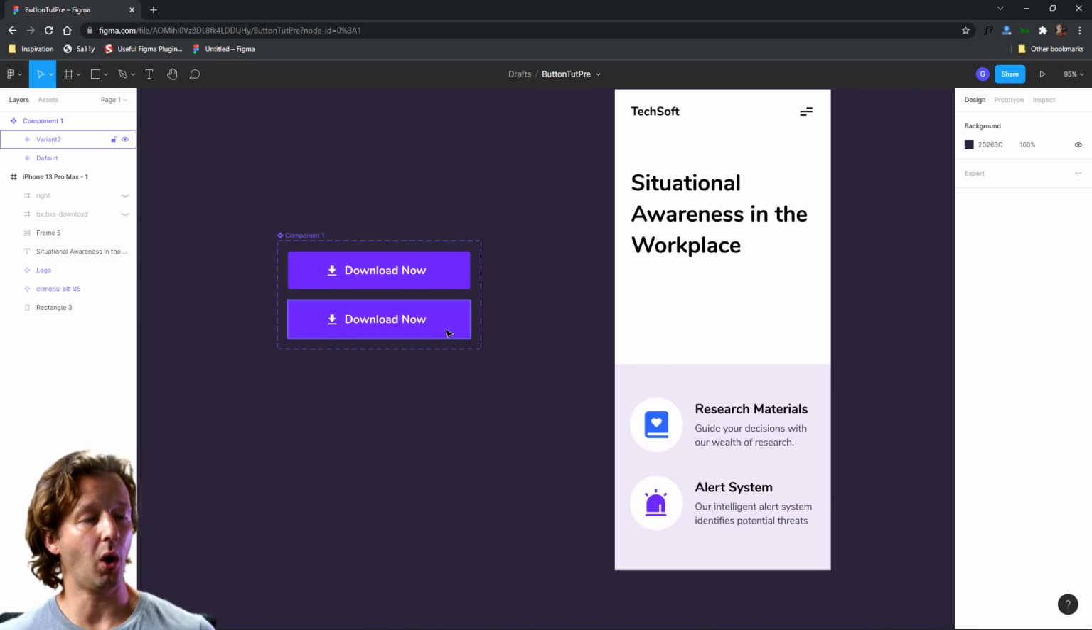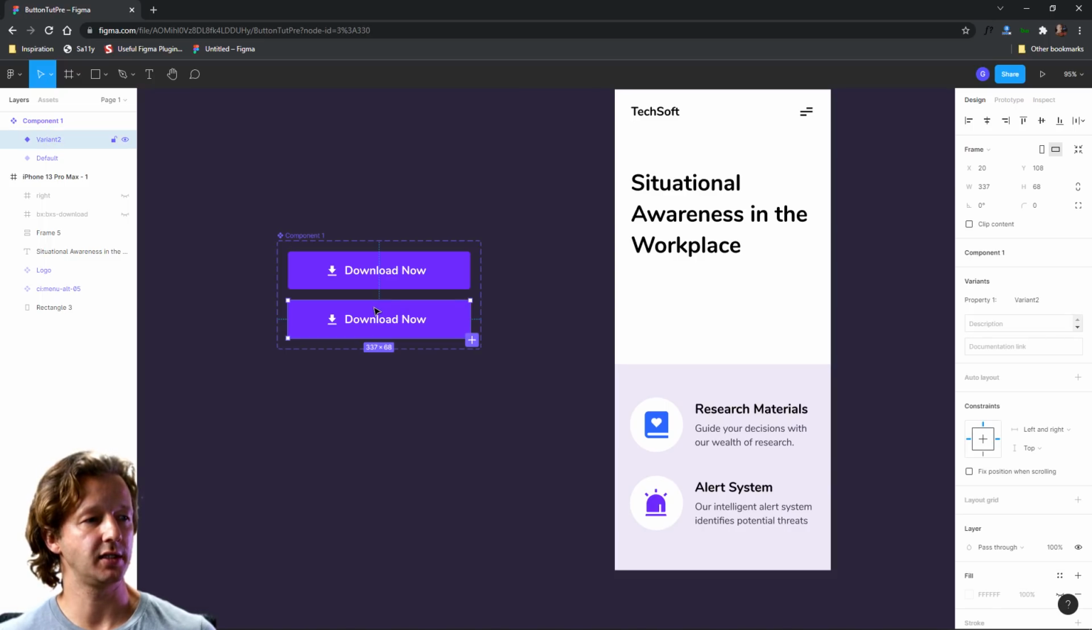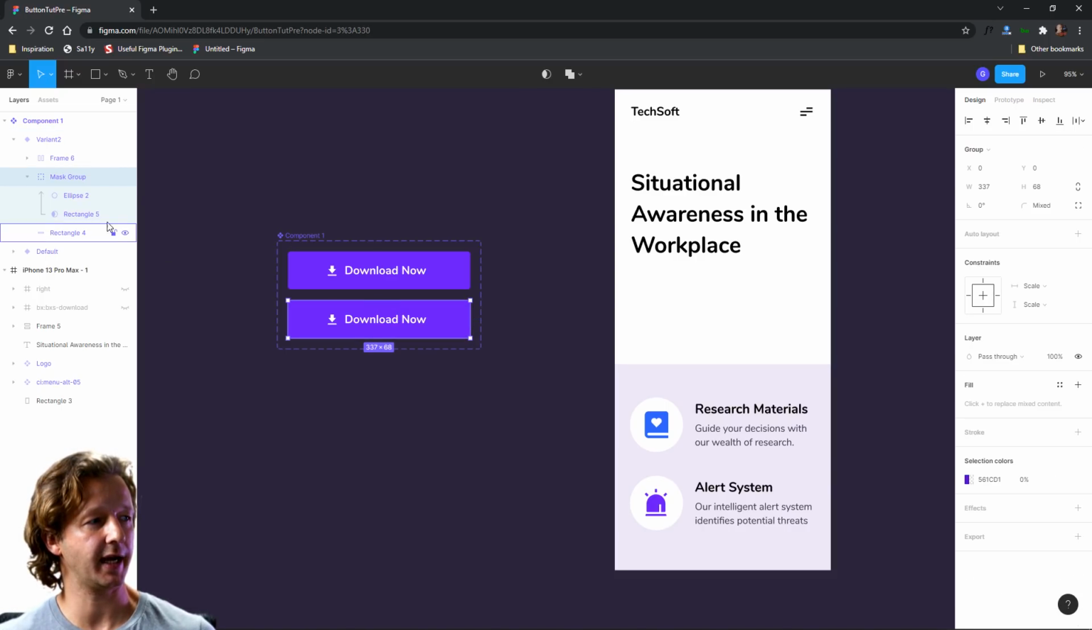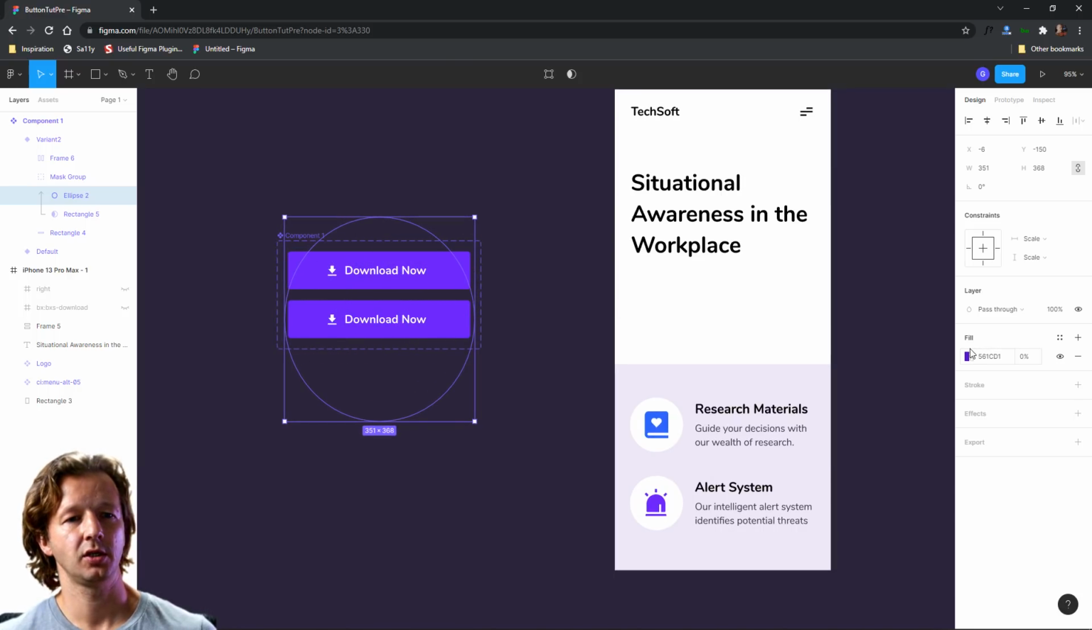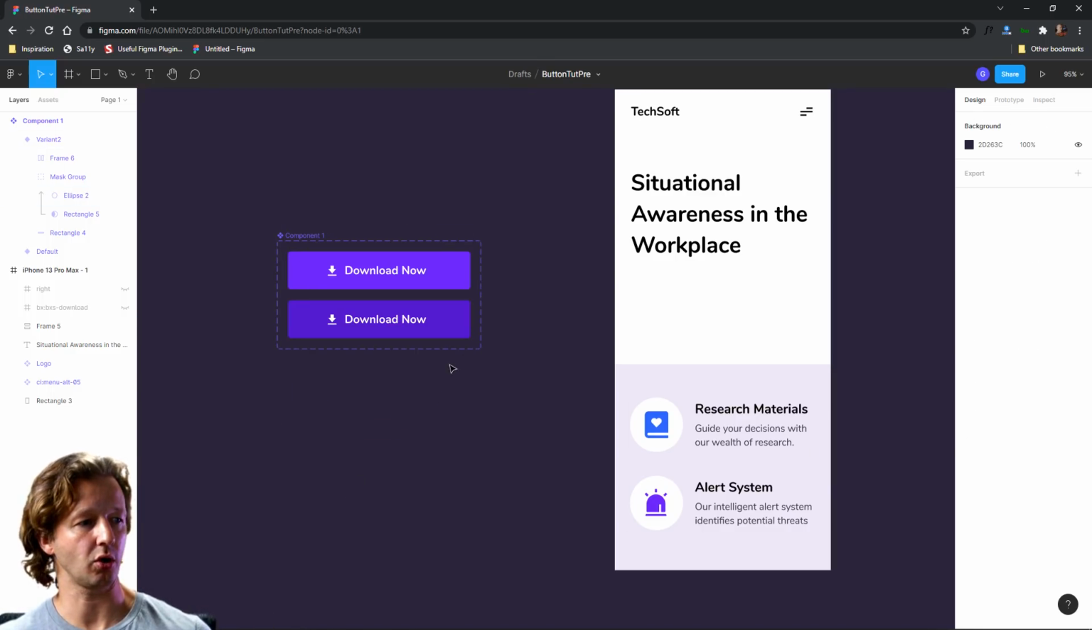All right, so what we'll do now is we're going to create the state for hover. So we're gonna double click into here. We're gonna get access to our ellipse too. We're going to drag it up holding shift and alt right around there, just so it consumes the whole button, and then we're gonna change this to 100%. So now we can see it is darker.